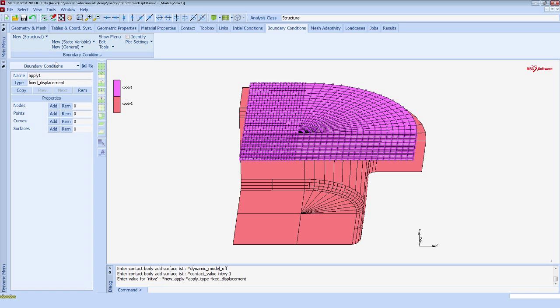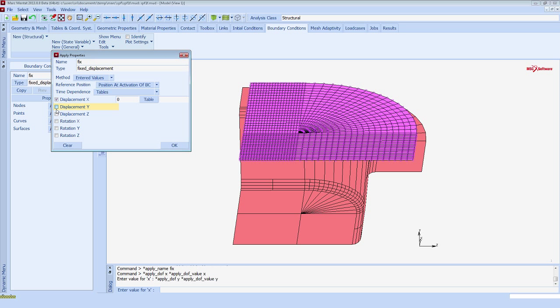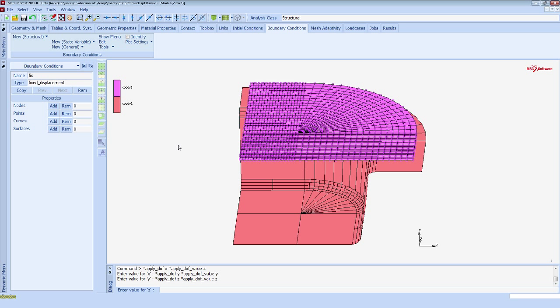There are two types of boundary conditions. One is the displacement boundary conditions to apply certain fixed displacements, and the second one is applying pressure to deform the sheet. The first one, let me name it, I say fix, and I'm going to fix all the nodes that are around, that are on the exterior.